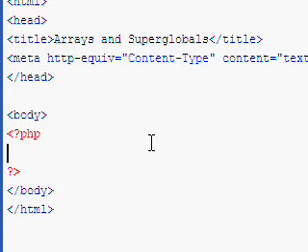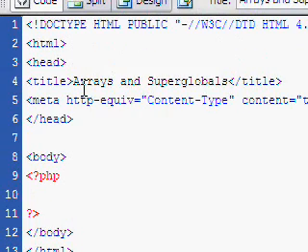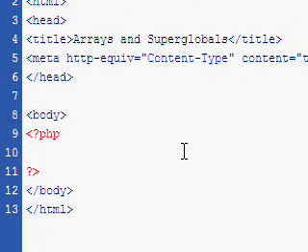Sorry if I talk a bit fast in this tutorial, but I've got a lot to get through in the short space of time. So, what I want to talk about today is arrays and superglobal arrays. So, what is an array? Well, an array is simply a piece of data that contains multiple other pieces of data that are all related. So, let's say we've got a list of names. Instead of creating several different variables for names, we could create one array.